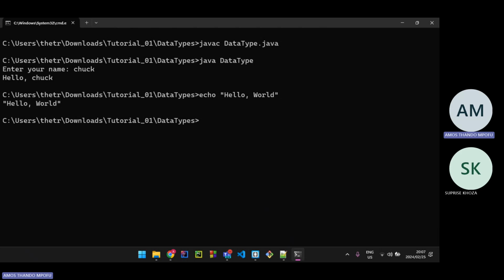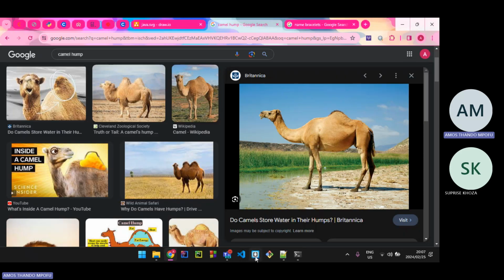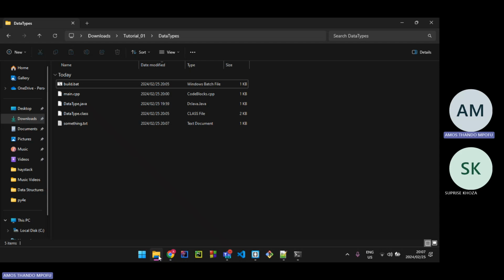And there's a thing called redirection. I think it's called redirection. You use the greater than symbol, right? So let's say I wanted to echo this, but I want it saved in a file. So I redirect that into a file, and I'm gonna create a file named something.txt. I think this is a Linux command. I hope it's the same and I won't face any issues. And then dir, there's the something. It is generated. Remember, this text file was not there. So if I check my folder, there's the text file.